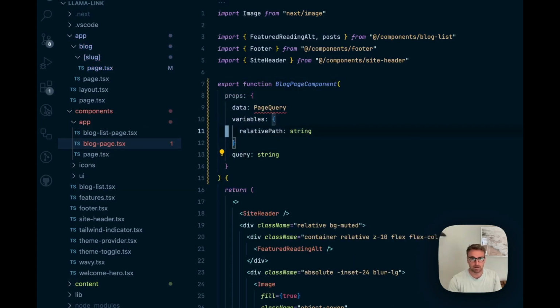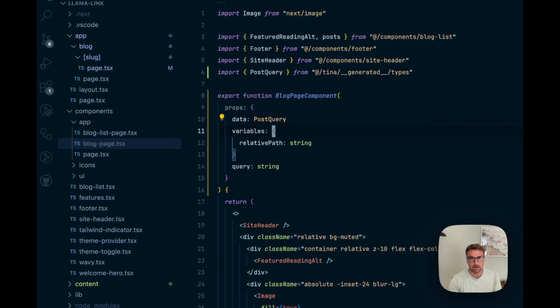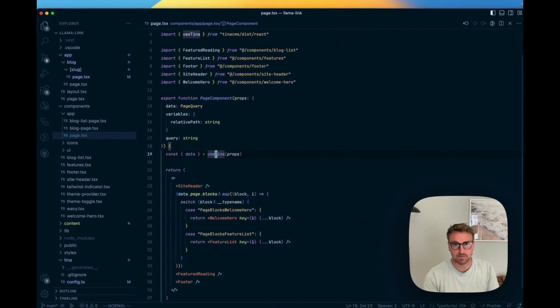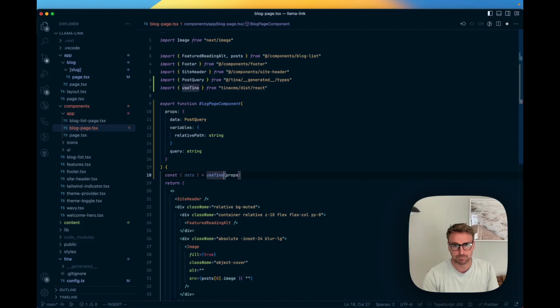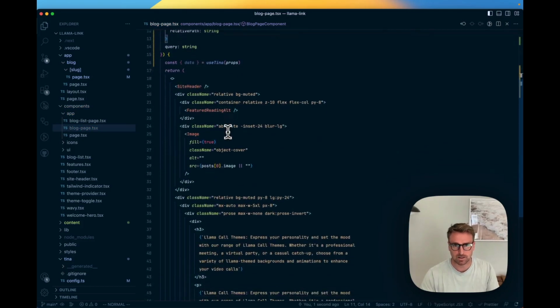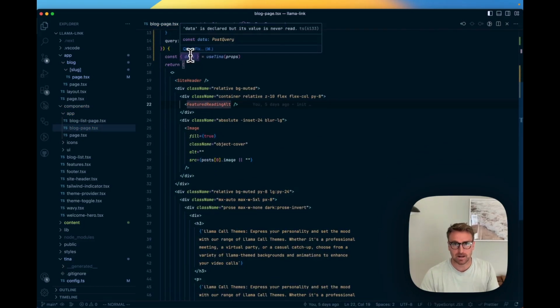Did I copy that well? Okay. And instead of page query, it's going to be post query. Everything else should really be the same. So copying here, again, this time we've got some blog post data, and we'll just import the use Tina hook. And so now we've got our data. It's type safe. It knows about the shape, and we'll just start to pass that through like we have.